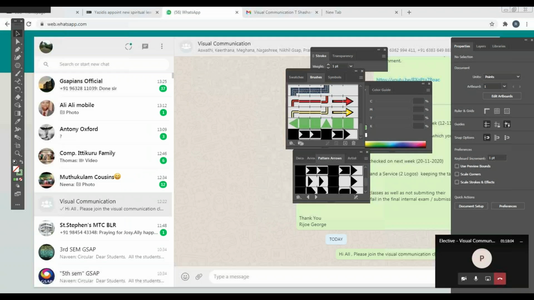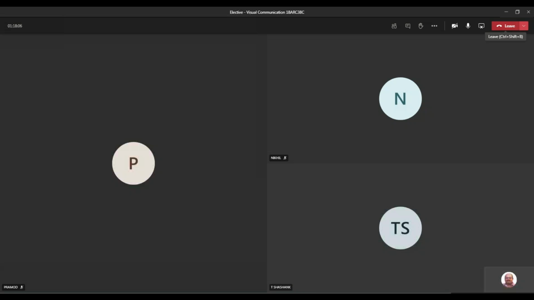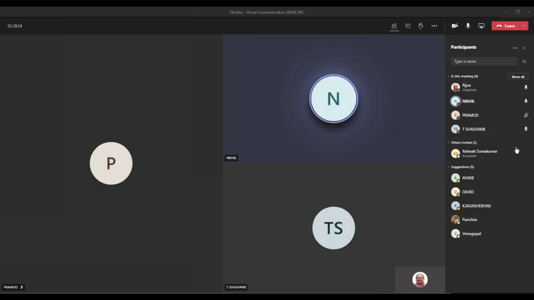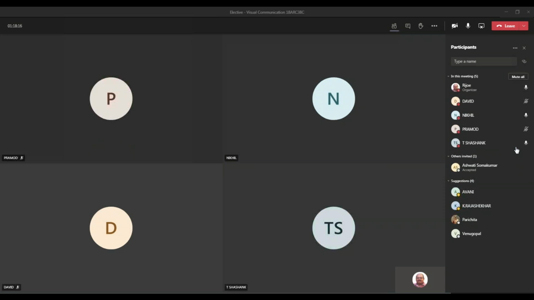How many are there in the class today? 4. My goodness, the class has become 4 students. No, it's not even 4, it's 3. Nikhil, 3. Shashank is coming in and going out. What's happening? Network. I see. Nikhil, you're still in Kerala, you're working.